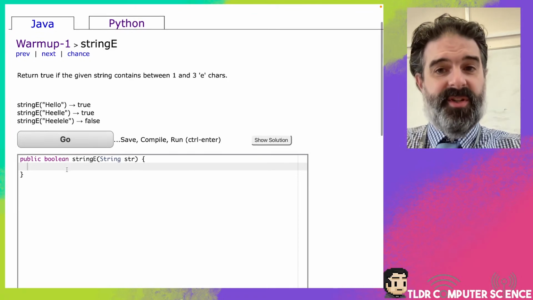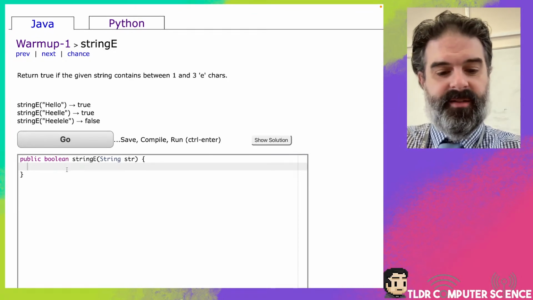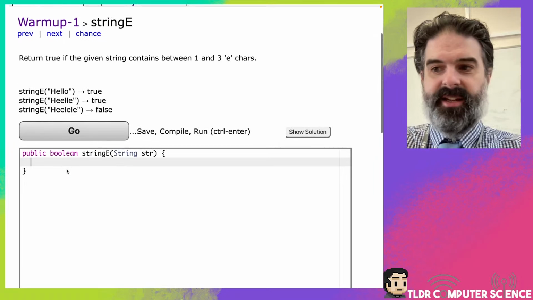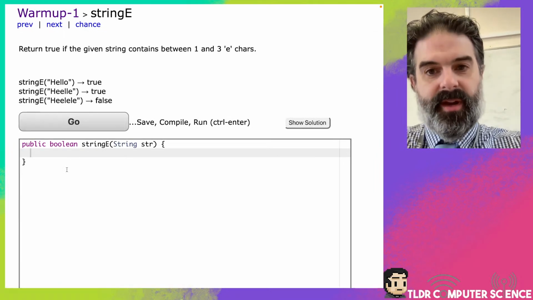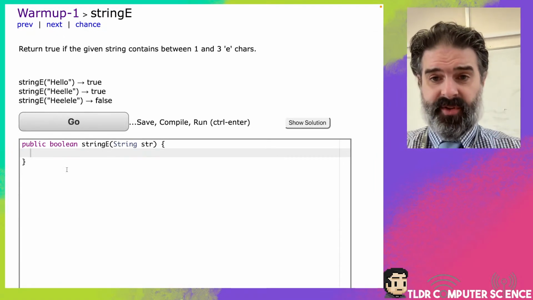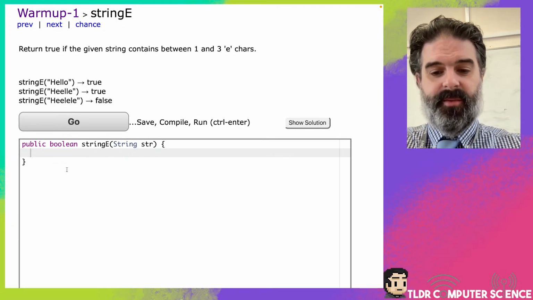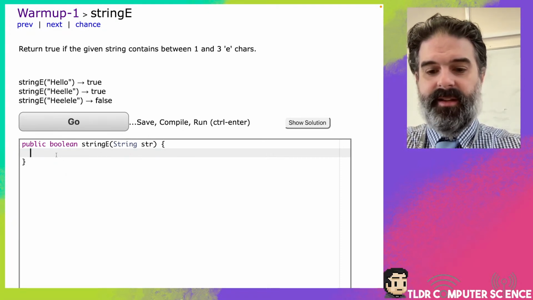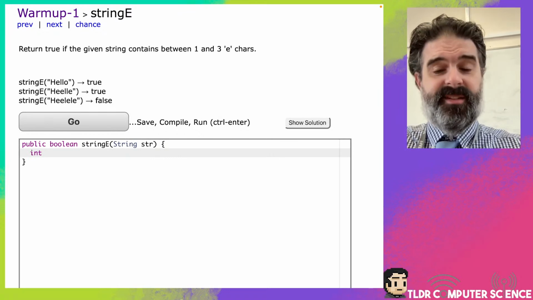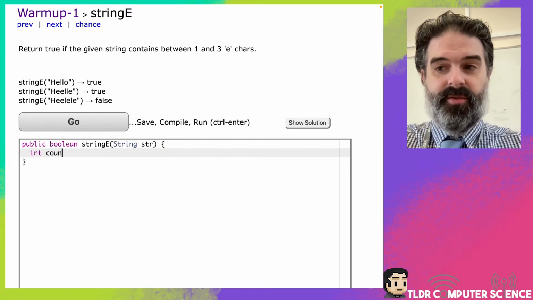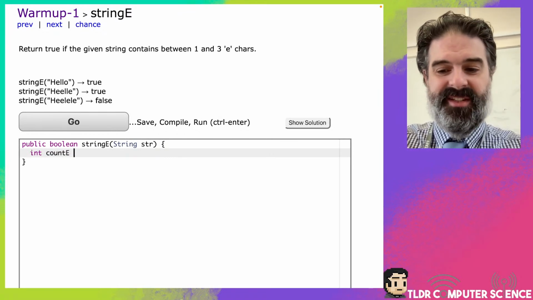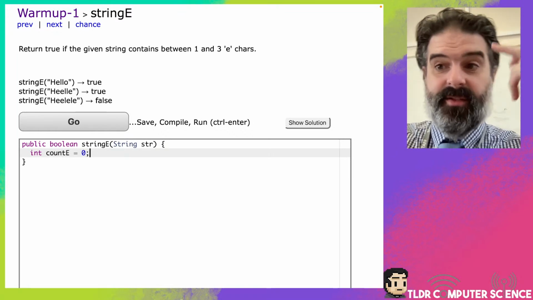The first thing we're going to want to do is count how many E's there are in total. So let's do that, shall we? How are we going to do that? Well, we're going to need a variable to keep track of the number of E's. Let's make it the data type integer. Let's call it count E, because it's counting the number of E's, and it's going to be initialized at 0.